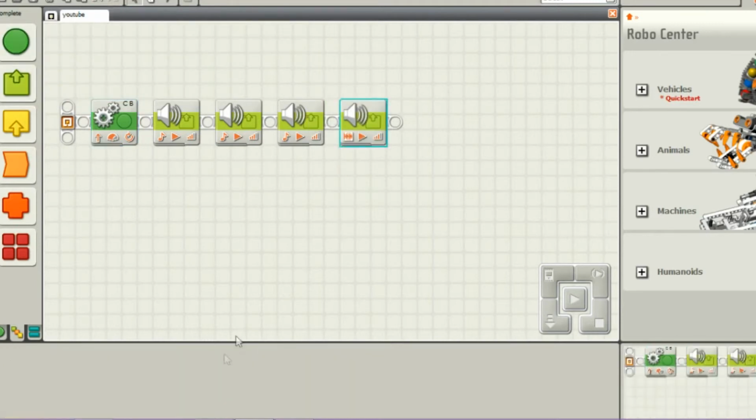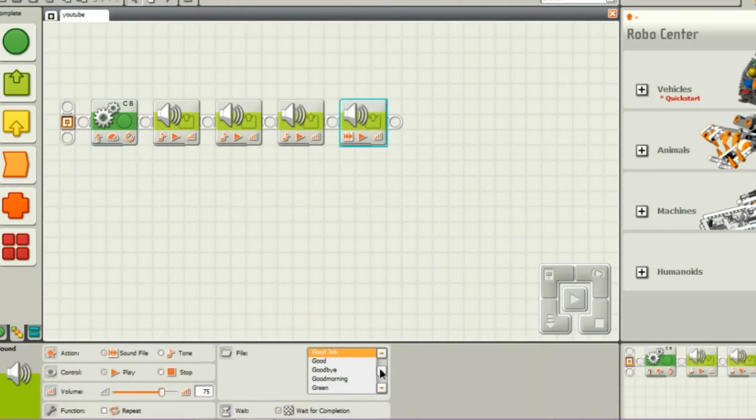Or you could have it say, play a little song, and then say, let's see what we could say to each other. We could say, let's see, Lego. Lego. And then we could all dance around and stuff.